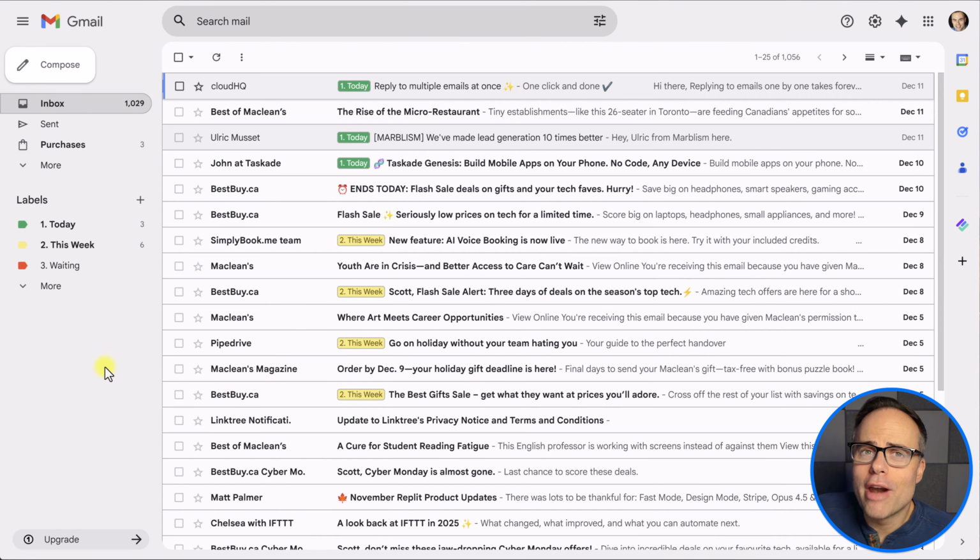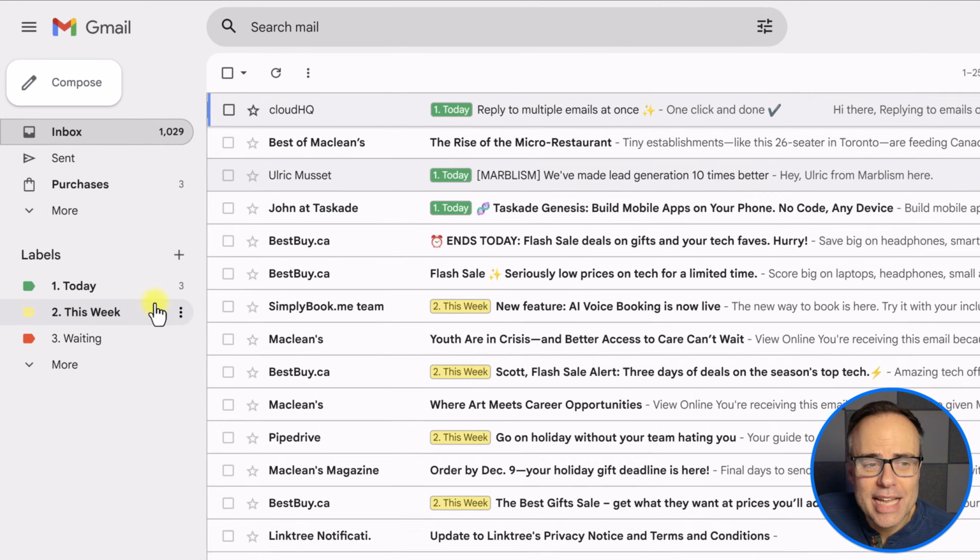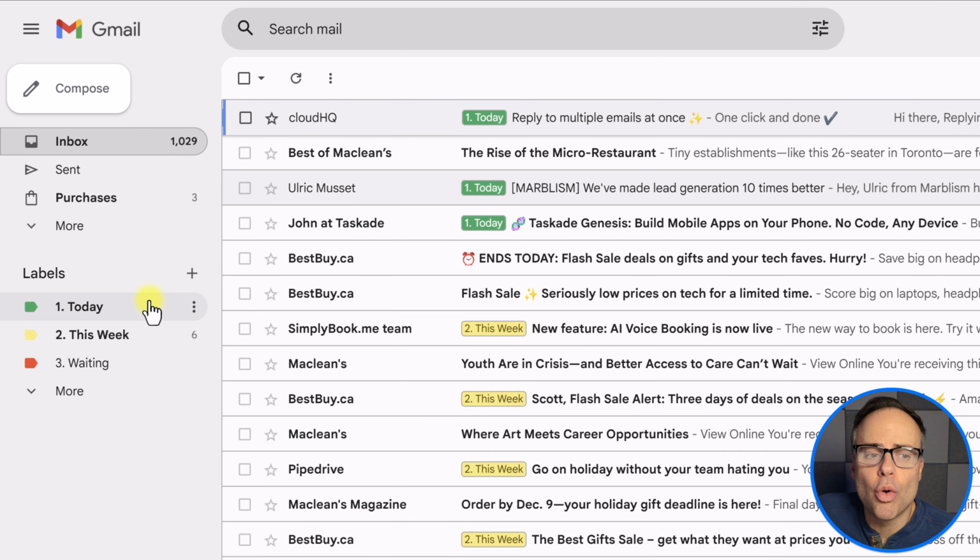So if you're ready for a fresh start and a simpler way to manage your email, set up this simple 3-label or 3-folder email system for yourself.